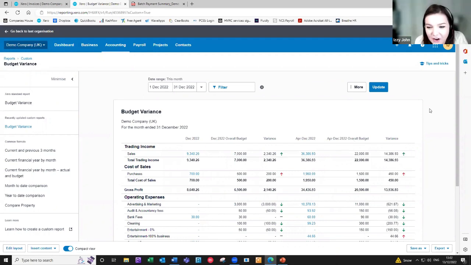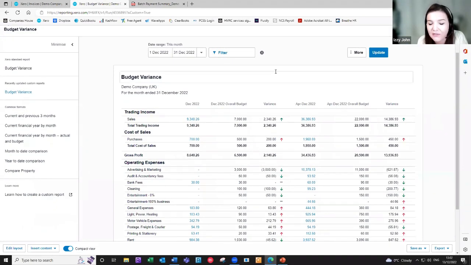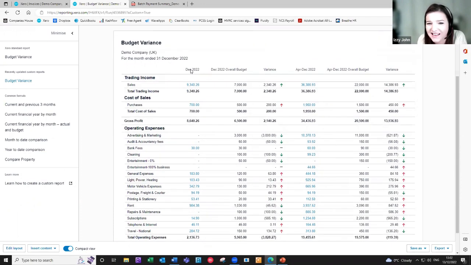So the budget variance report allows you to have a look at what you budgeted to earn, what you budgeted to spend, and then compare it to what you actually earned and what you actually spent. And this is a really good indicator for you to be able to see where you are under or overperforming in your business. So looking at this one, I'm having a look at December.